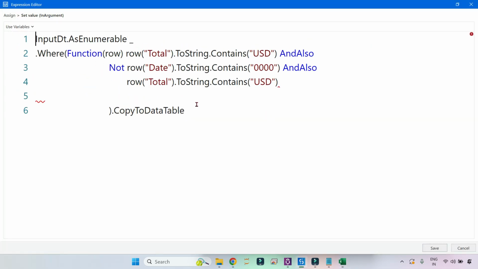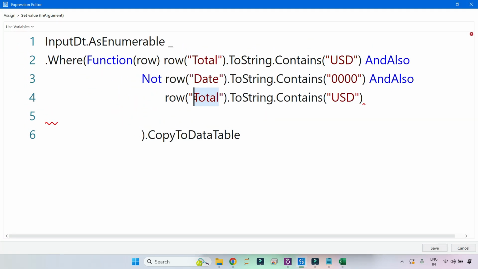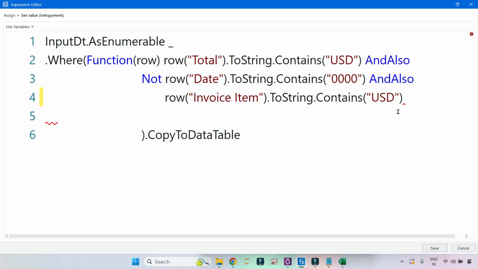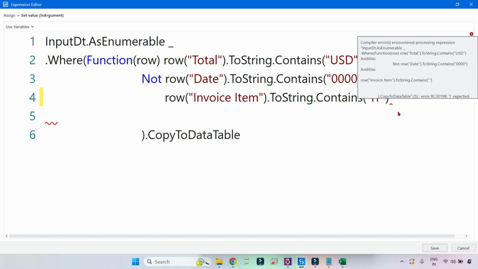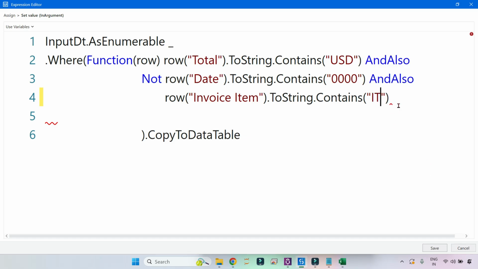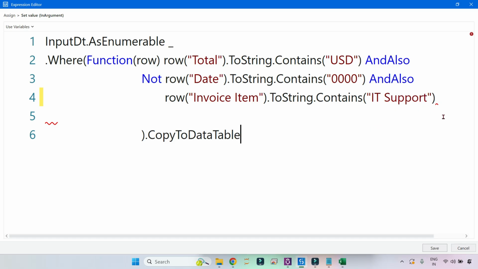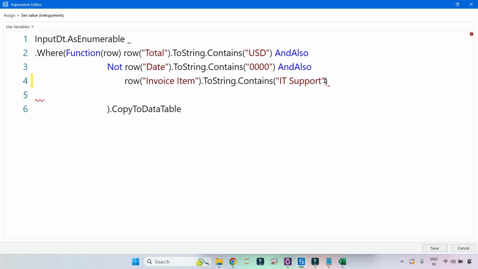invoice item. So here simply say invoice item, and dot string contains what? It should contain IT support. So simply write IT support. Okay, so we got IT support. So now you can see everything is done.